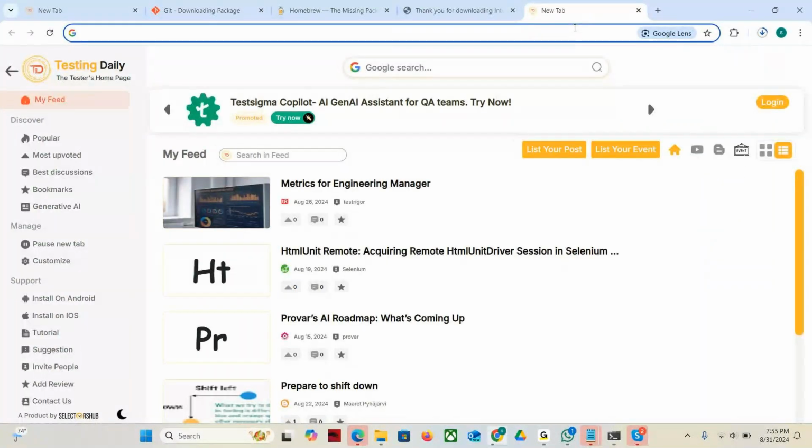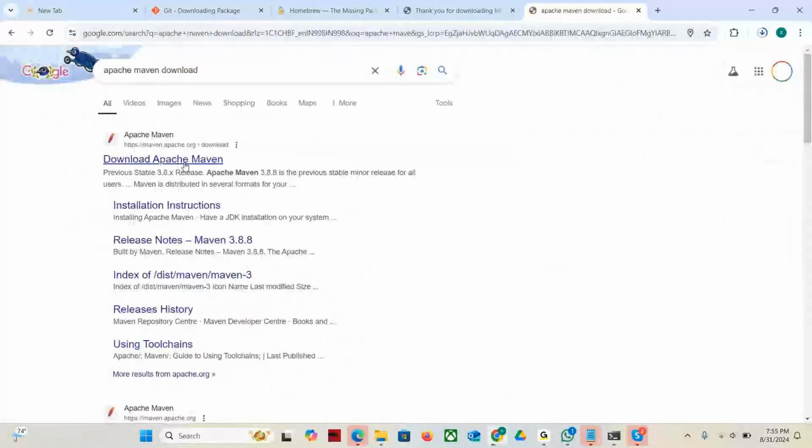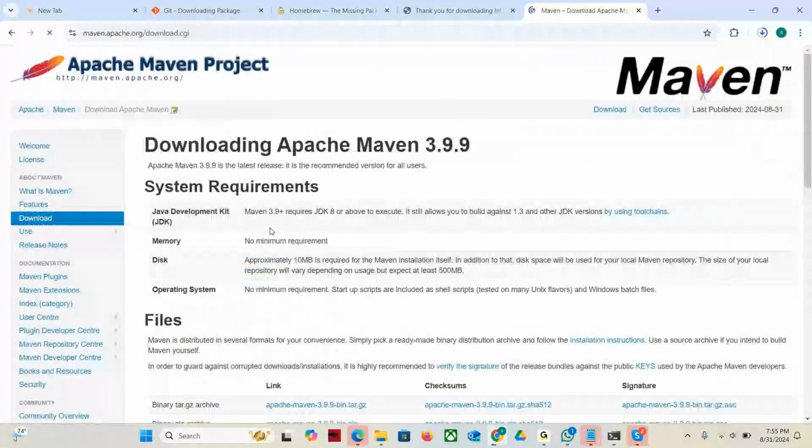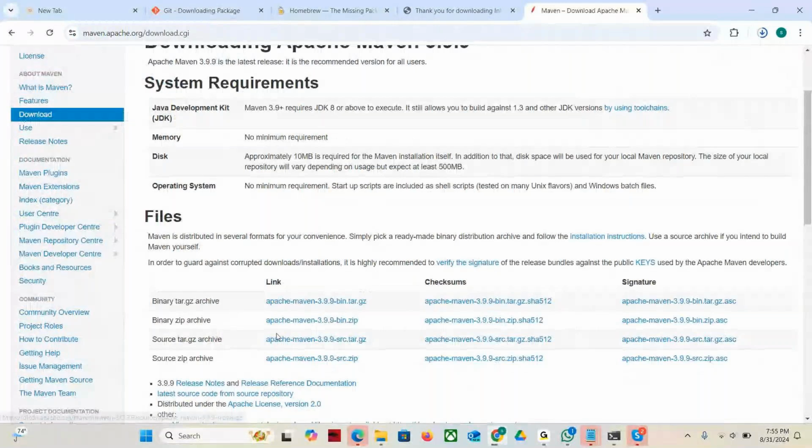Then we can also have Apache Maven downloaded in your system. Download Apache Maven. When you go to Apache Maven, you need to take the source zip archive. Oh, sorry, not source zip, binary zip archive. We need to download this binary zip archive. Got it?